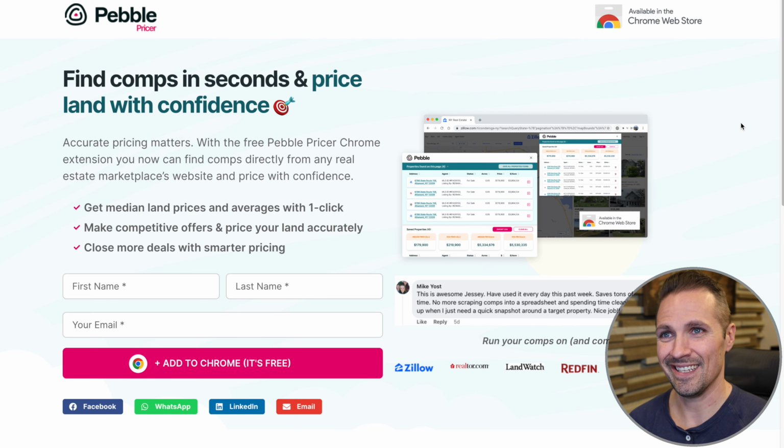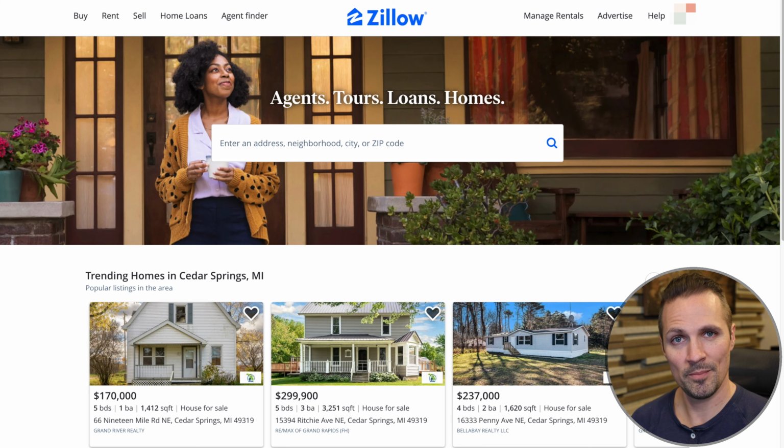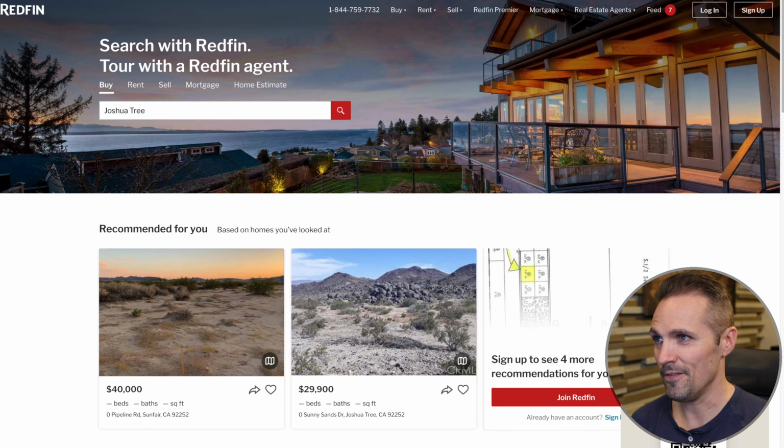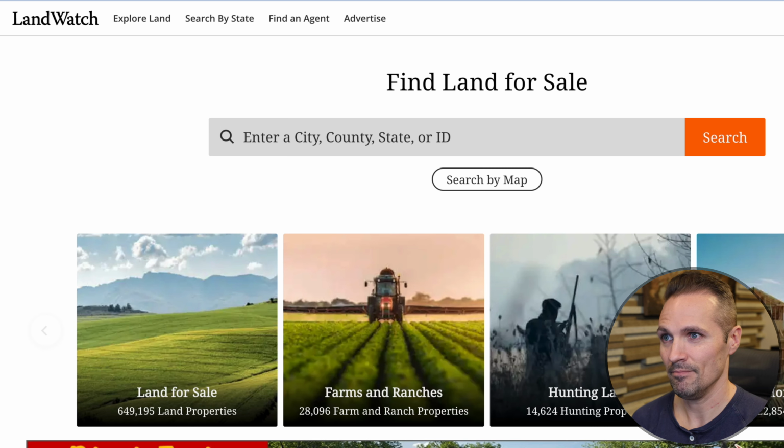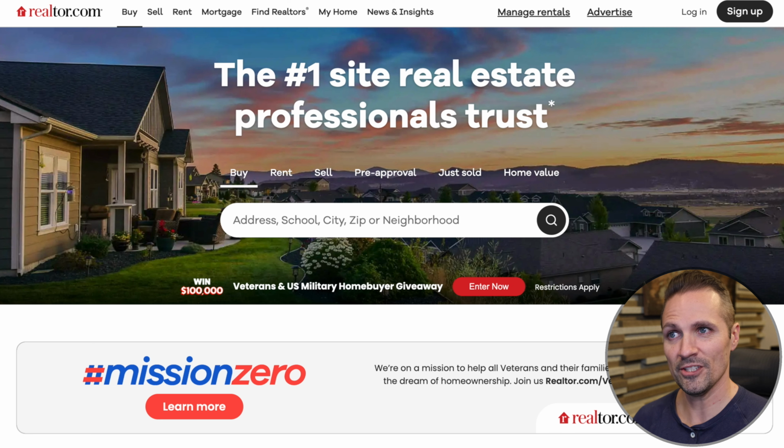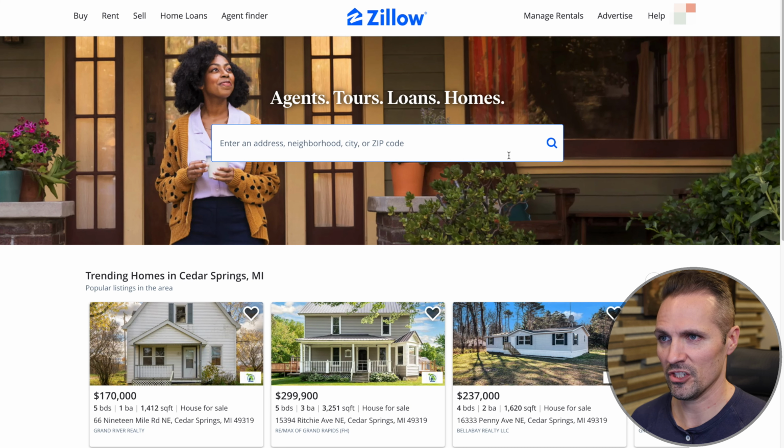And once you get this thing installed, all you have to do is go to any one of these real estate listing websites like Zillow or Redfin or land.com or landwatch.com or realtor.com. This will work on any of these sites. I'm just going to go to Zillow for this example just to show you how it works.